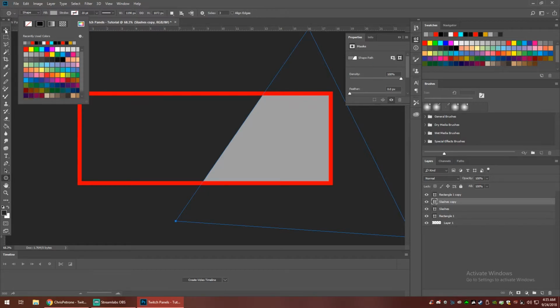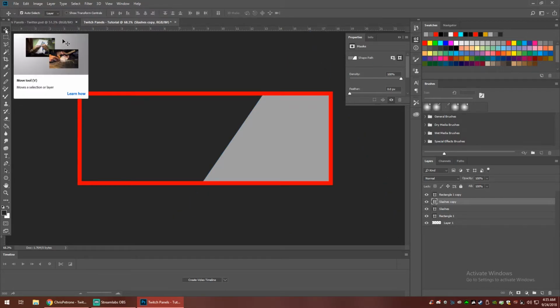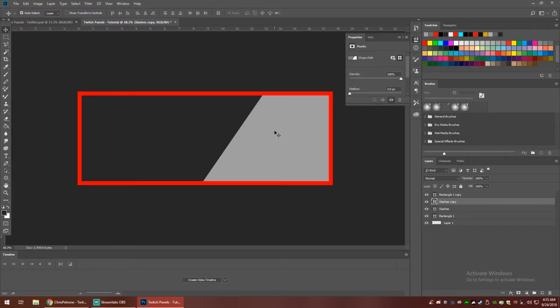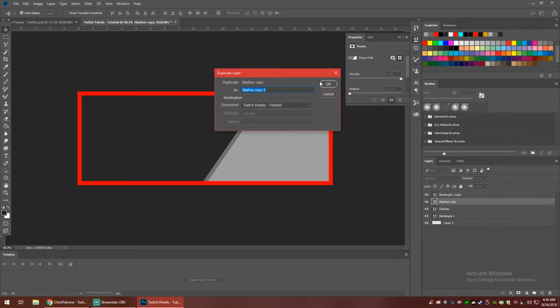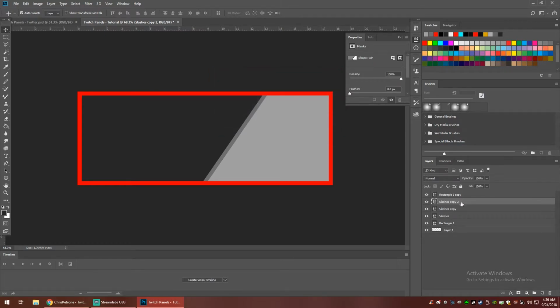Okay, then we're going to use our move tool. I think it's just V, yep. And we're going to click and drag it a little bit to the right. Boom. Great, so you can kind of see our final design starting to manifest itself here. Fantastic. We're going to copy that one more time, repeat. So in your layers panel, slashes copy, right click, duplicate layer. Boom, slashes copy 2 has been made and it's been pasted on top of the previous one.